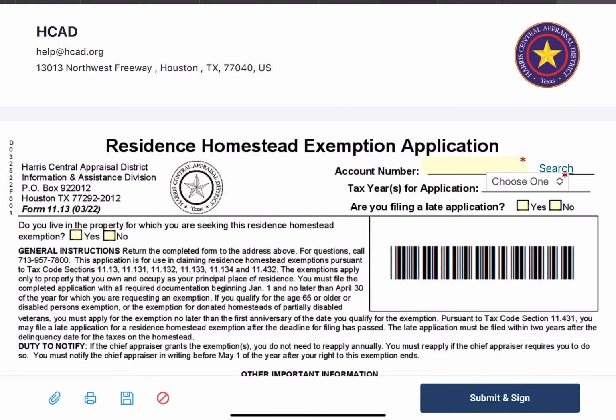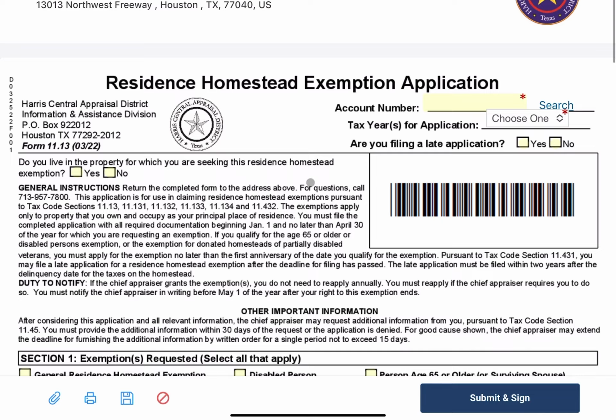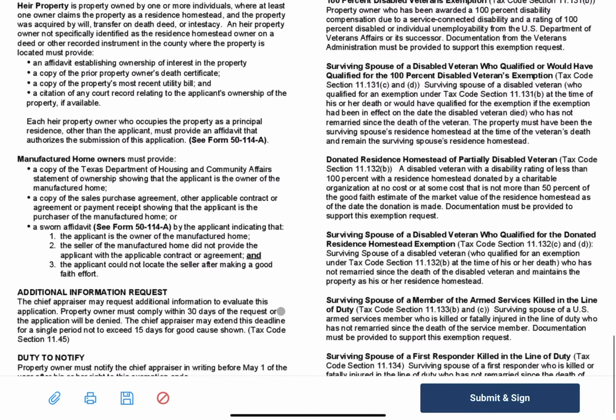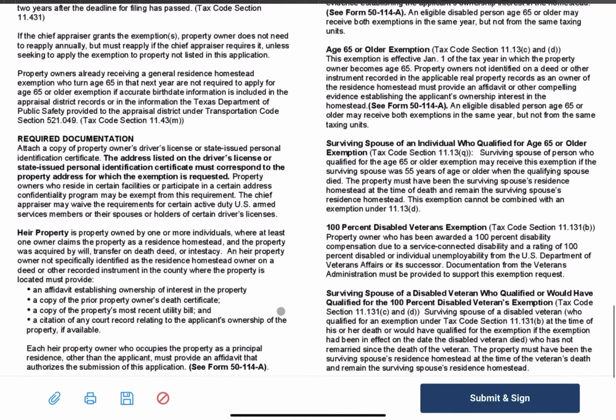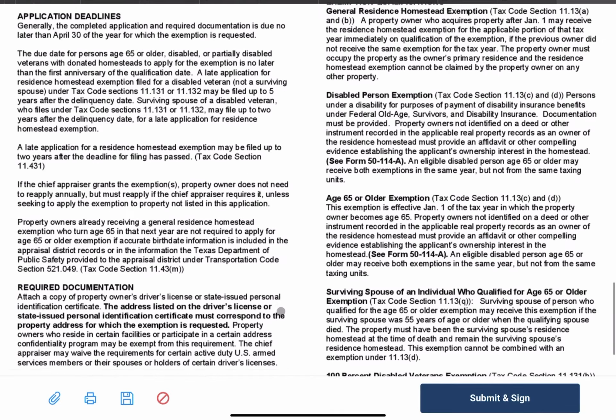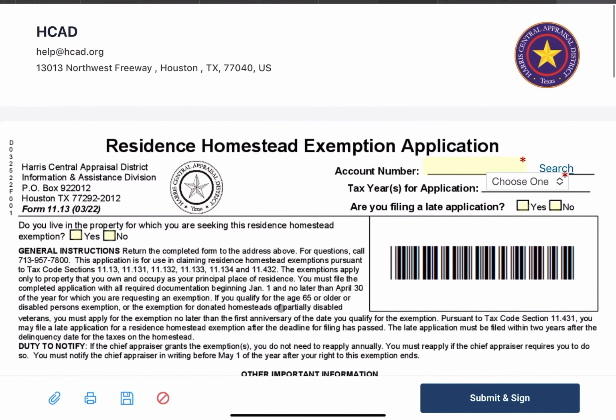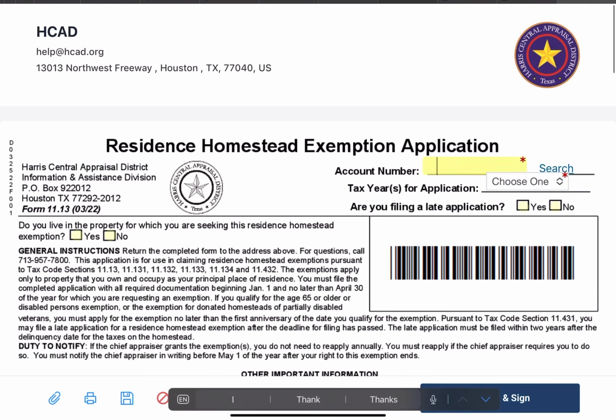And most of it is information you should have on hand, but I'm going to show you how to complete it. It does give you general instructions here at the top, some important info, and then at the very bottom it does have some additional information in regards to what does and does not apply to you. But starting at the top, the very first question I usually get is, what is my account number?